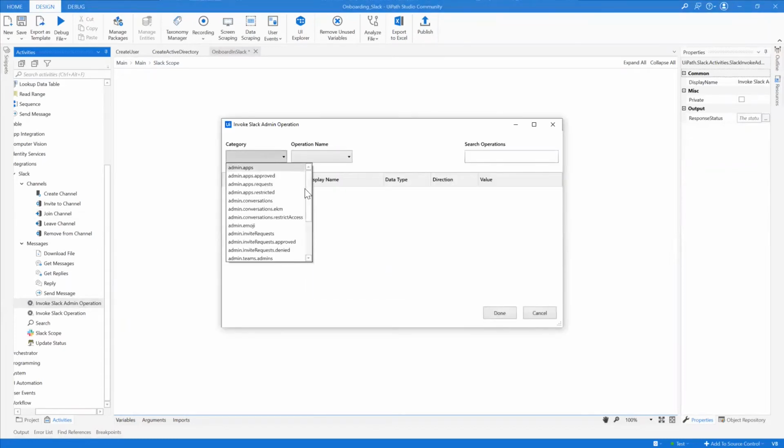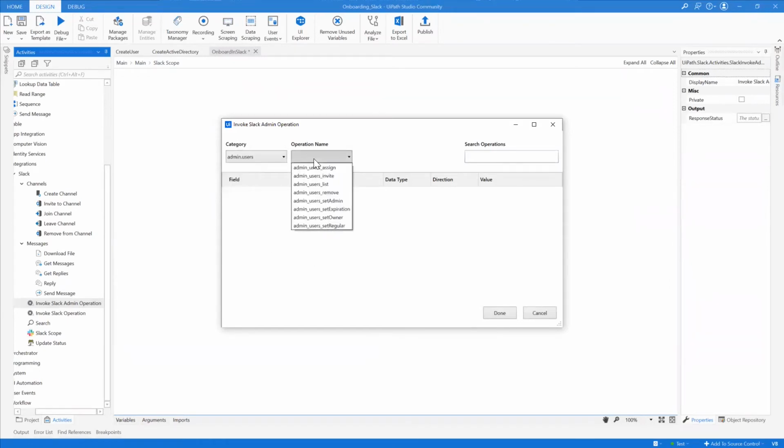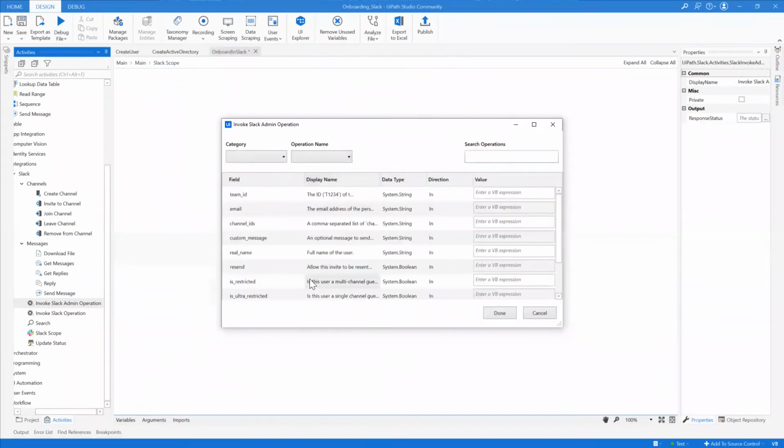We will go to the users part of it, and then we will see that there is an operation named admin user invite that requires all these fields. And here you can provide all the information that is required. For example, you will require a team ID. You can do it here. You will be required to provide a user email. You can do that as well.